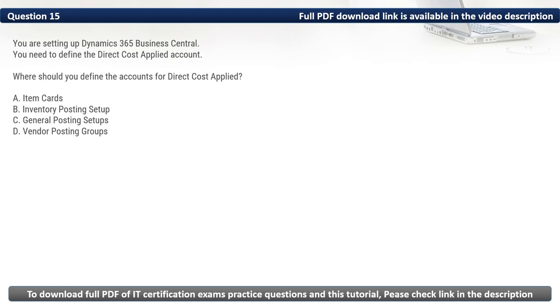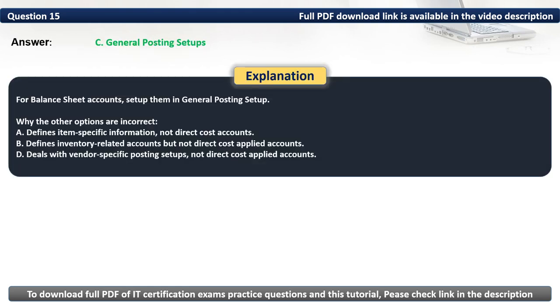And then we have D. Vendor posting groups. It deals with vendor specific posting setups, not direct cost applied accounts. As such, we should define the accounts for direct cost applied in general posting setups. Thus, the correct option is C. For balance sheet accounts, set them up in general posting setup.